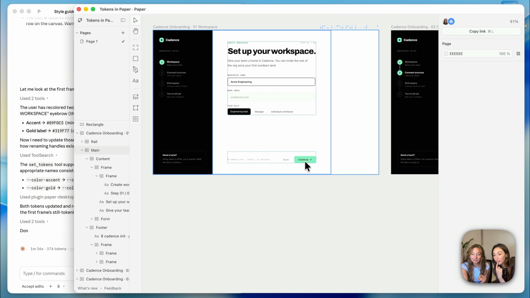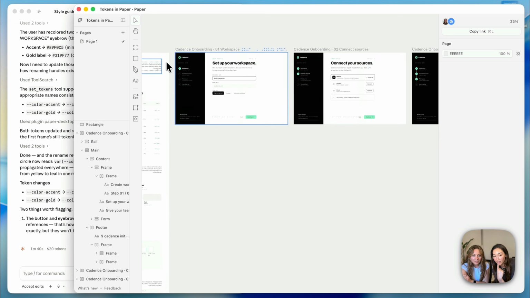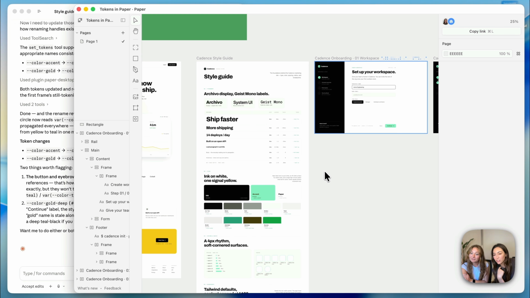Now let's see, it looks like it has updated it inside the canvas now, and it did not just update the button, but also everywhere we're using that token. You can see it in the style guide too. Can we? We can. Yeah. Nice. Oh, we probably should have considered that's a little close to green.